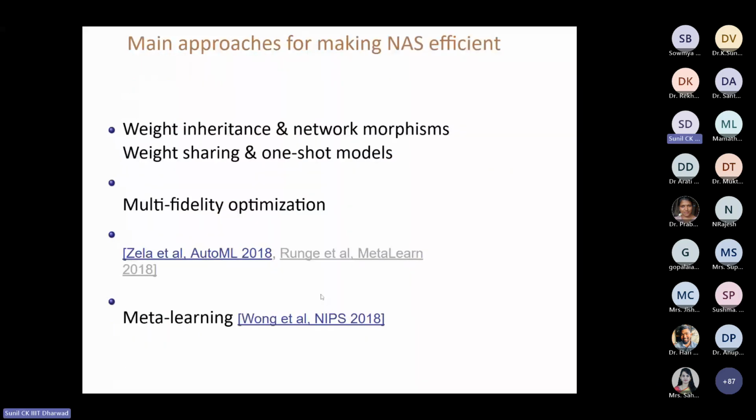And the main approaches for making NAS efficient are weight inheritance and network morphisms, weight sharing and one-shot models, multi-fidelity optimization, and meta-learning.